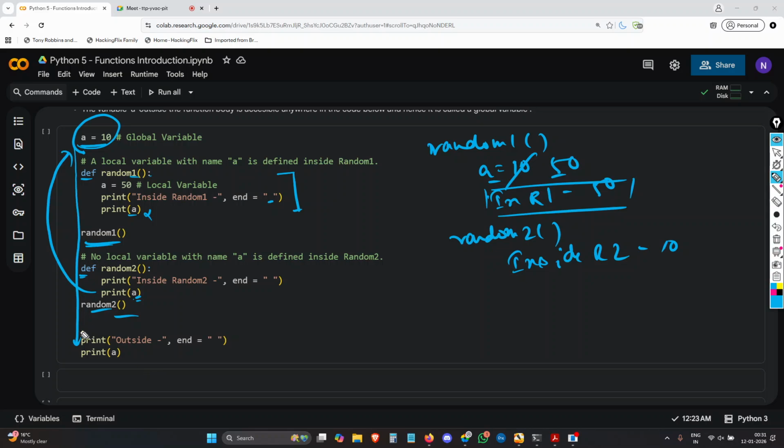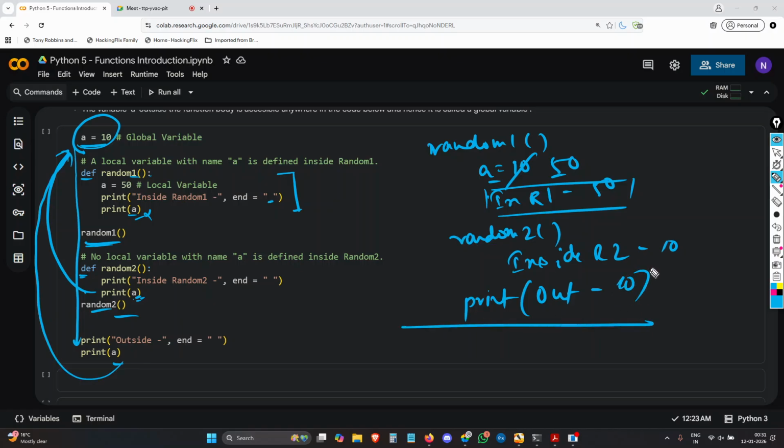Now, random 2 is also done. Now I'm coming outside of the entire code scope. Now I am outside, printing A. What is outside A? This A will anyway not be able to catch this 50. Always this will catch this A. So outside prints 10.